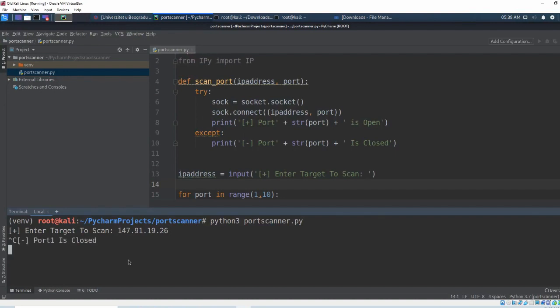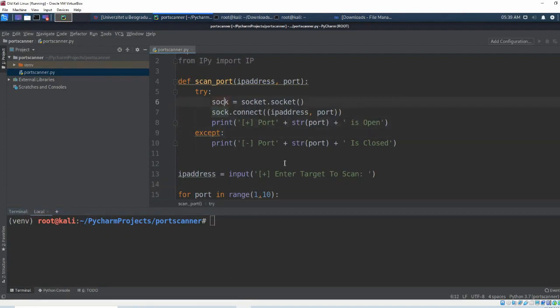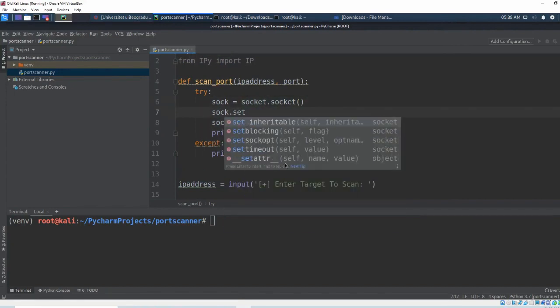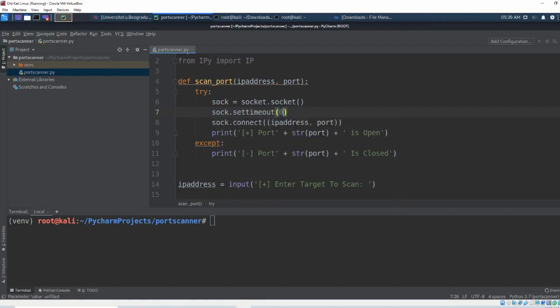Well, first of all, Ctrl+C onto the program, right here. And then inside of our scan port function, we need to add another line, which will be sock.settimeout, and we want to set the timeout to be equal to 0.5 seconds.